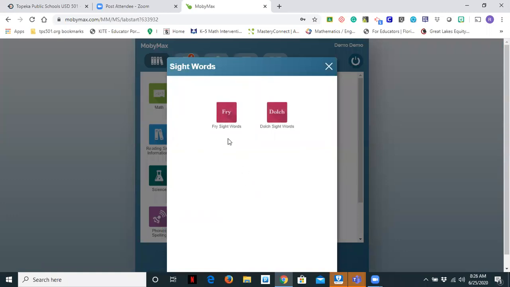Now, you have the choice of Fry sight words and Dolch sight words. Please remember that Dolch words, there are a list of 315 words that were developed in 1936 that started with 220 of the most common words in children's books, and it was later expanded to 315 words. Fry words were originated in 1957 and updated in 1980. And these are over 1,000 words that are the most frequent words on up in grades 3 through 9. So let's just pick one and go. So let's start with Fry.